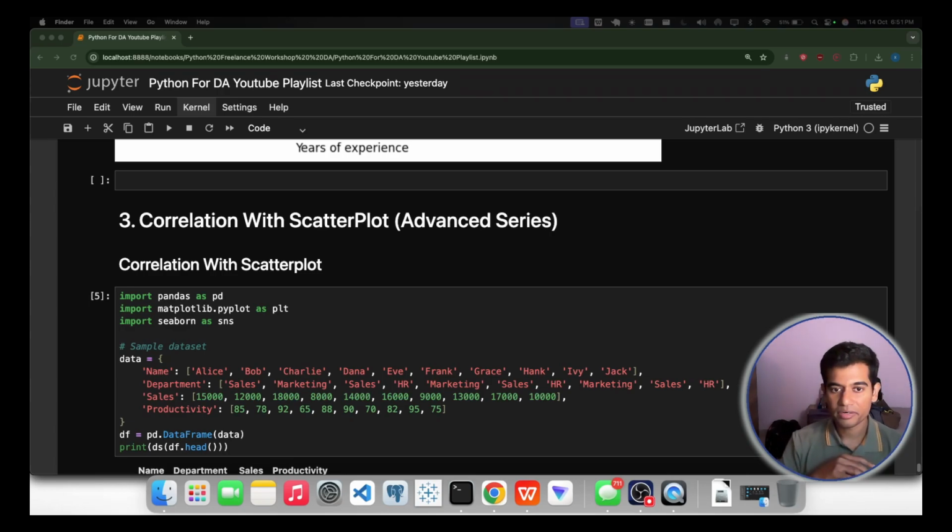Let's get into it. Before we dive deep, let's set the stage. You will need Python with pandas, matplotlib and Seaborn. Install them via pip if you haven't.